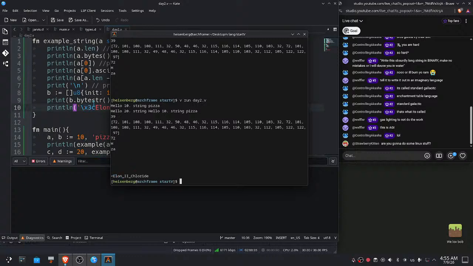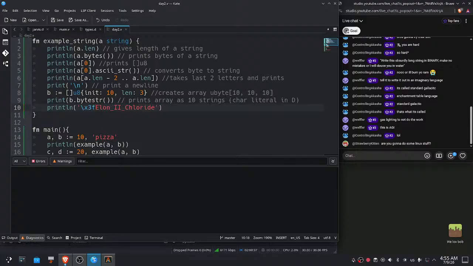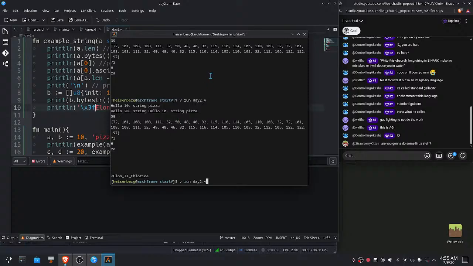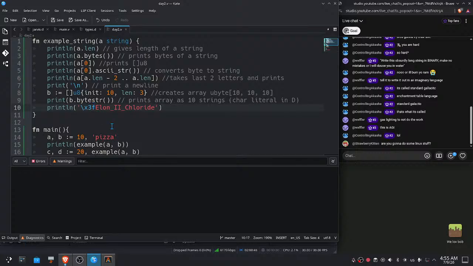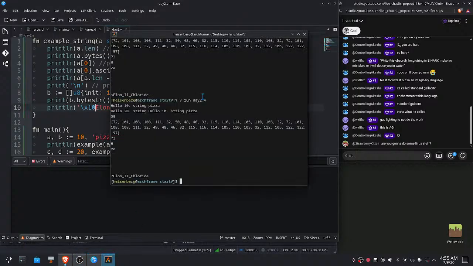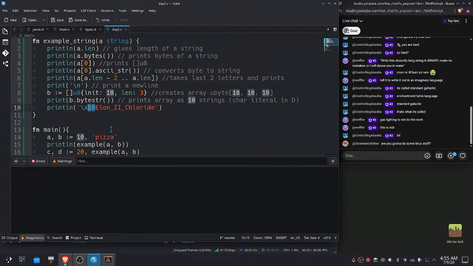What? Let's try 3F. Gonna do some Linux stuff this weekend. Oh, so might just... What if I do 10? 0x/10? Wonder what that gives me. It's probably gonna be like a space or something. Oh, so this is just specifying a literal character. So 3C is like that other thing.